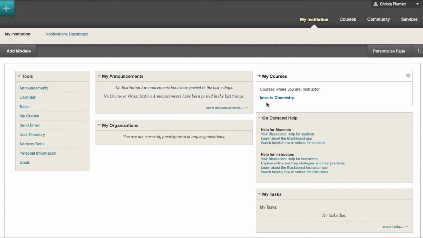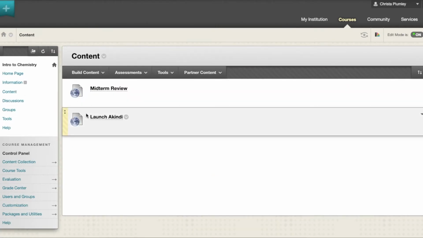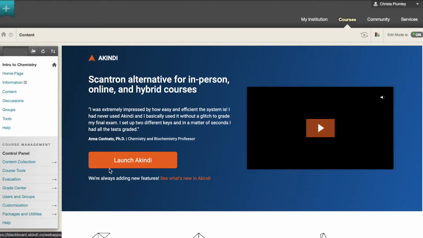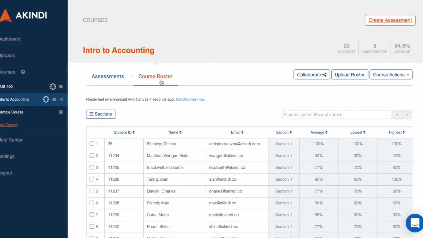To get started, log into Blackboard, select a course, and click Launch Akindi. Once you launch Akindi, your account will automatically be created and your class roster will be imported. You are now ready to create an assessment.